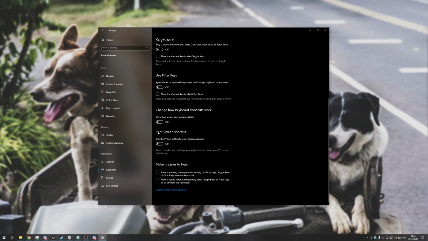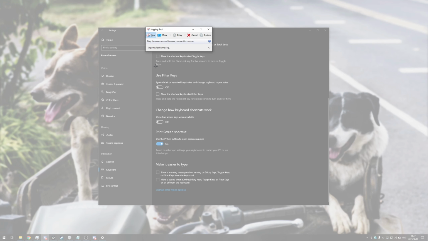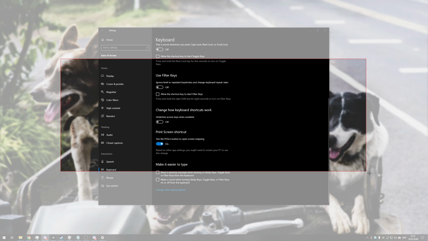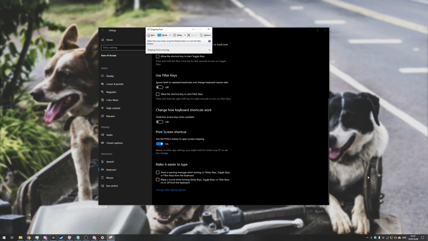Then you'll see the heading over here, print screen shortcut, and the subtitle, use the print screen button to open screen snipping. By turning it on and hitting the print screen button, you'll notice that it immediately opens like this, ready for a screenshot. If you want to cancel a screenshot, you can of course hit escape while you're dragging and dropping. But anyways, that's about it.